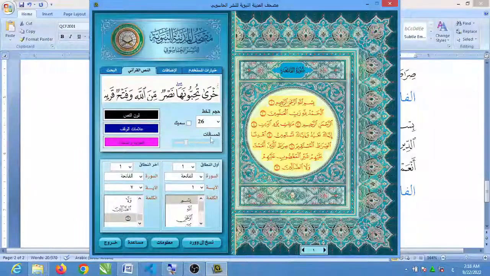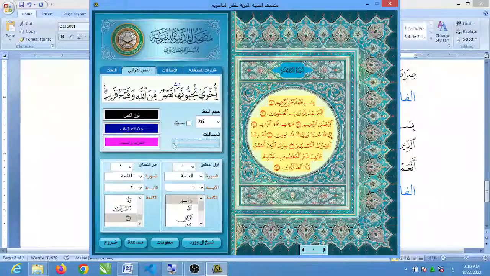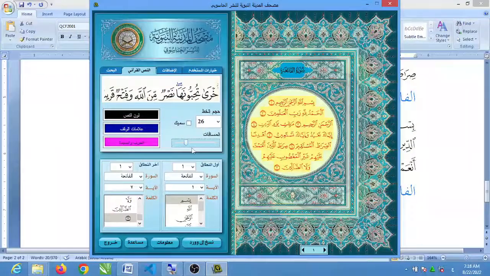Also, al-masafat, the gaps between each word. How do you want it? If you want the gap, you can increase the gap like this. If you don't want it, you can reduce the gap to the way that you want. But I normally put it here, a small gap.